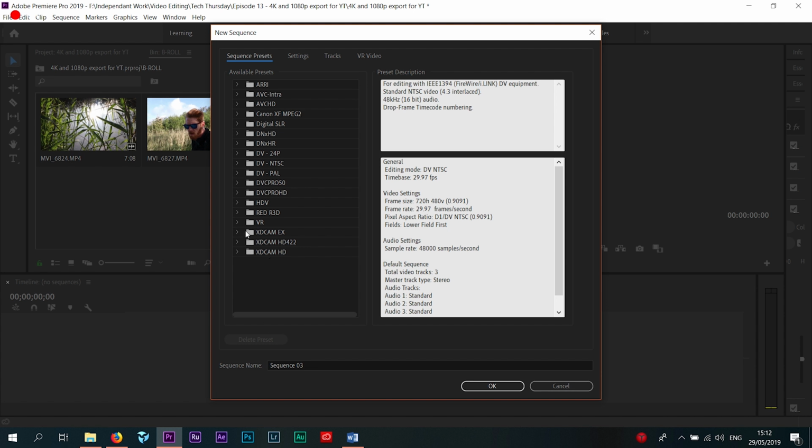So if we go down to Red, now a lot of people do get confused with this as well. Just because this is named for a Red camera does not mean you need to film in a Red camera in order to use this sequence. Just because it has a different name on it, a different camera, that doesn't matter. Forget about that. What matters is that all of these different parameters actually match up. All of these different sequence settings are correct with what we want to export with at the very end.